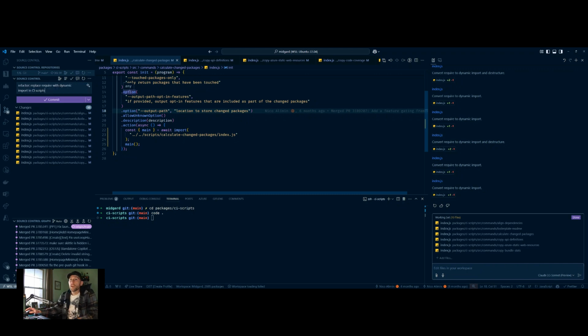And there we go. Refactor, replace require with dynamic imports in CI scripts. So how cool is that? I can commit that and we are ready to go. Sounds great to me. So that's one area that we could use Copilot Edits for sure. And I'm sure there's tons of other areas that we could use it.